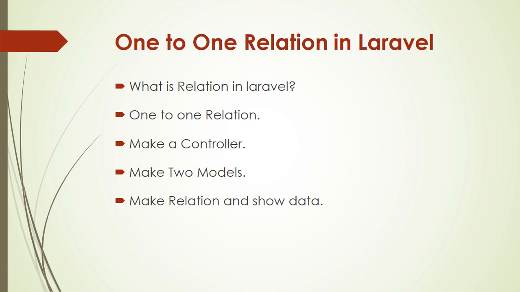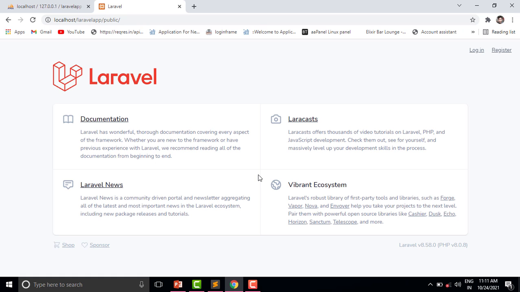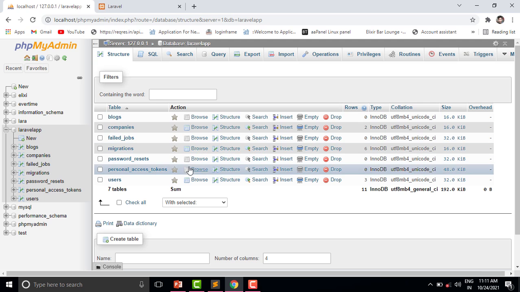and we need to make one controller and two models to show the example of one-to-one relations. After that we will make the relations and show the data in the model. For that we need to open the project which we have created in the previous video. So let us open the project. So this is the project which we have created in the previous video.